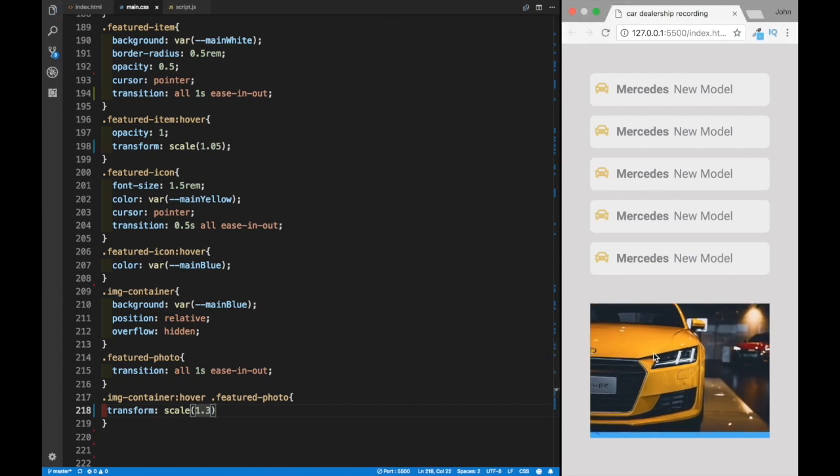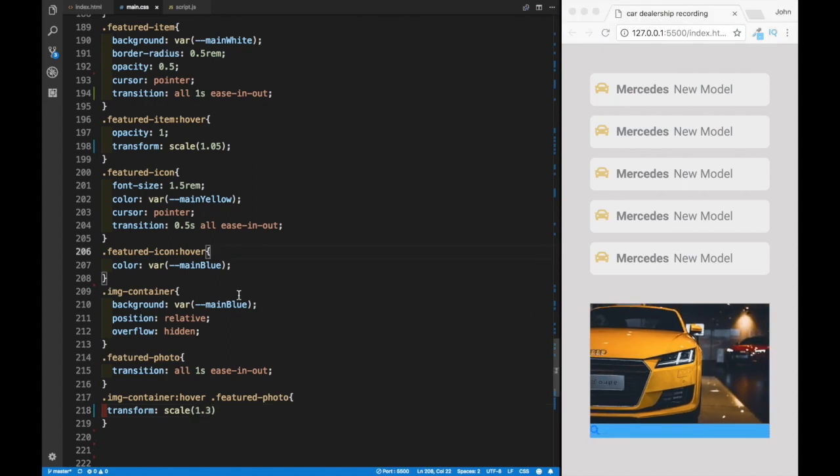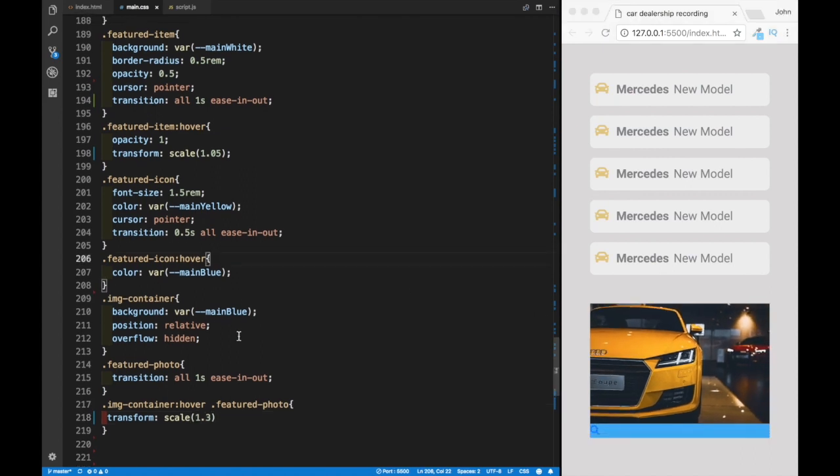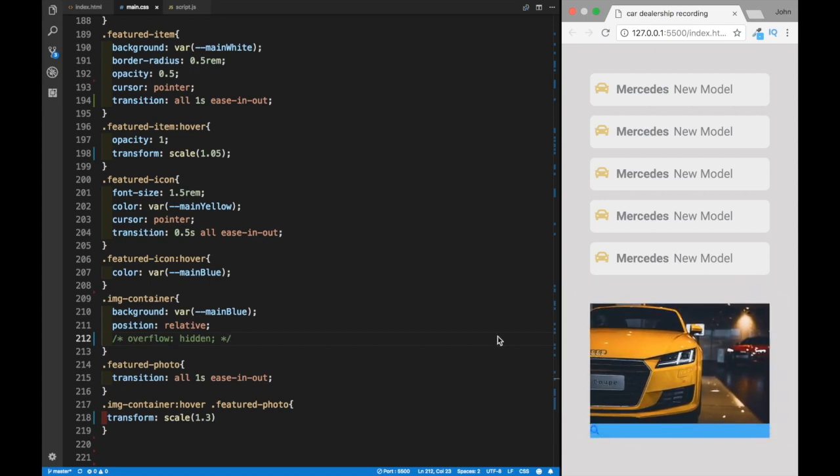So as I'm hovering, you see that image is going to be getting bigger. Now the key over here is if I'm going to go up, and notice over here this overflow hidden. If I'm going to comment this out, now the image is going to get bigger, but the container with an overflow hidden is working as a stopper.